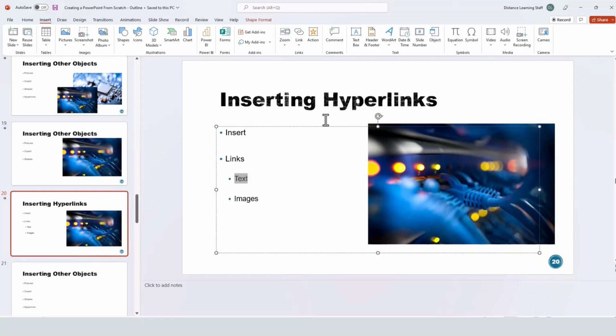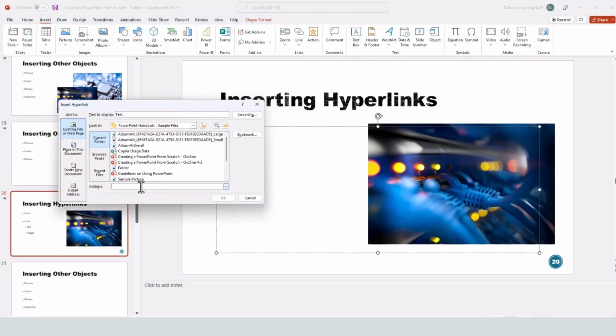It doesn't matter whether it's the title up here or any of the bulleted list items. Then we click on Insert and select the option for Link. Now we can link to a document on your computer, or you can link to an address, a URL on a website.